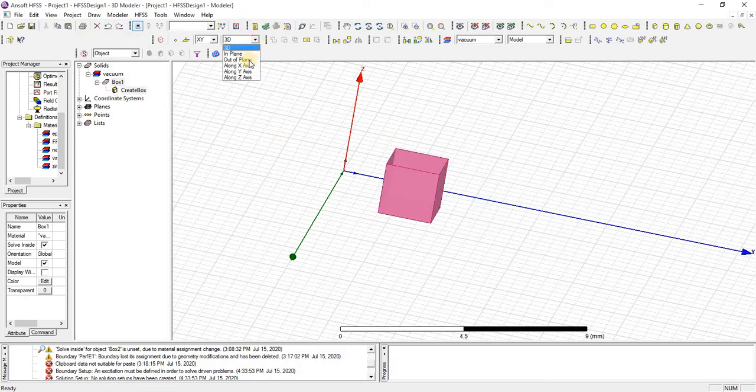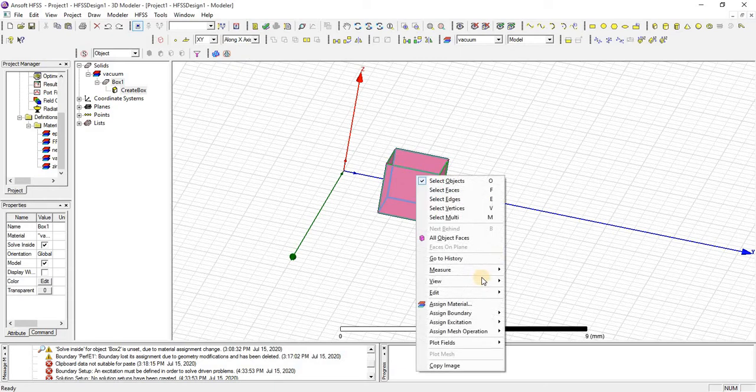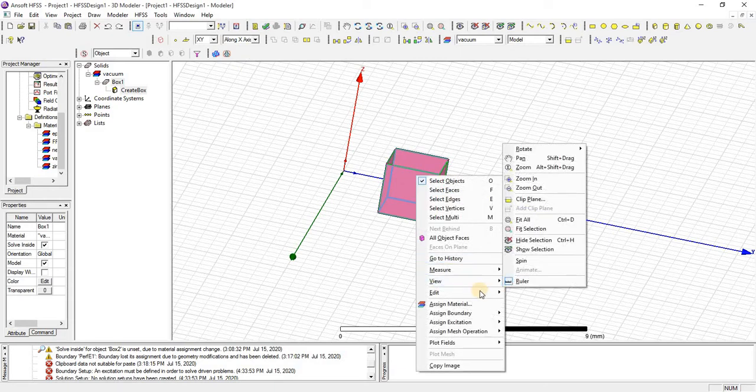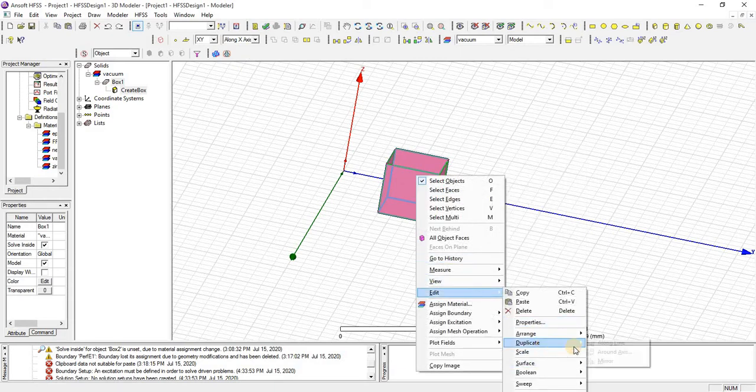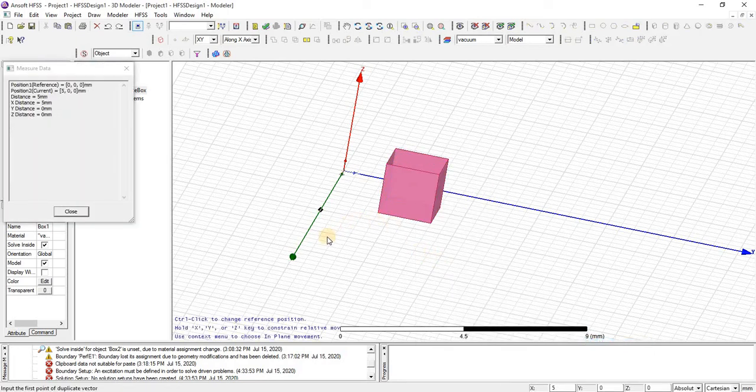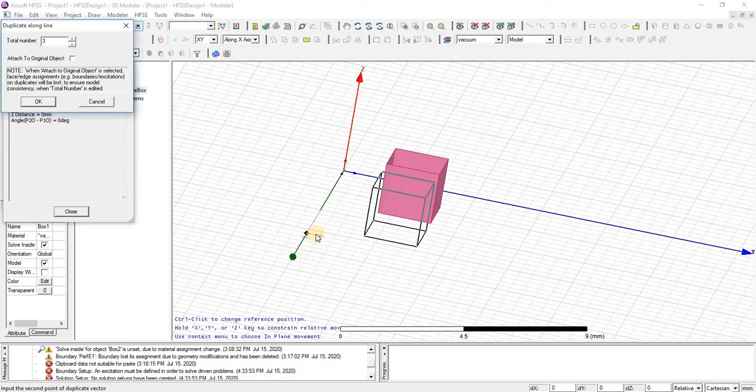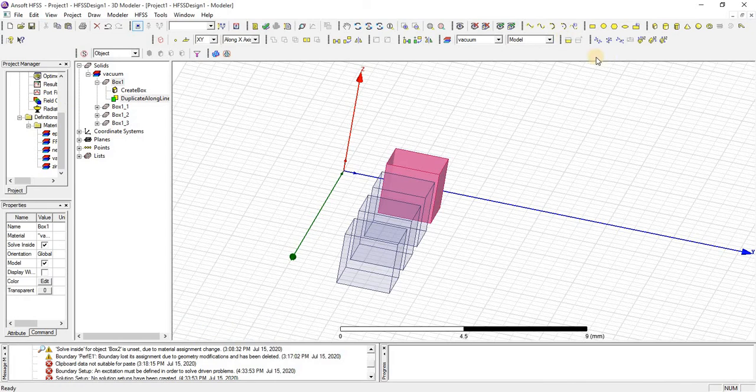Similarly, you can also duplicate it along an axis. For example, I want to duplicate it along x-axis. Here is the position, and then I will decide how many copies I want to duplicate. Press OK.